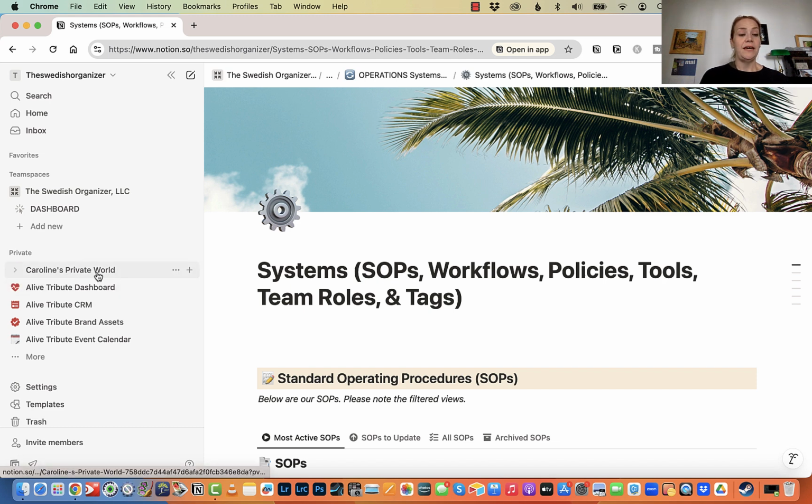You'll see that I have Caroline's private world here as well. Those are pages that my team members cannot see. So I can have my own stuff in there, but I can also have my company stuff in there, and they will only see what they have access to. So it's a super handy dandy system.